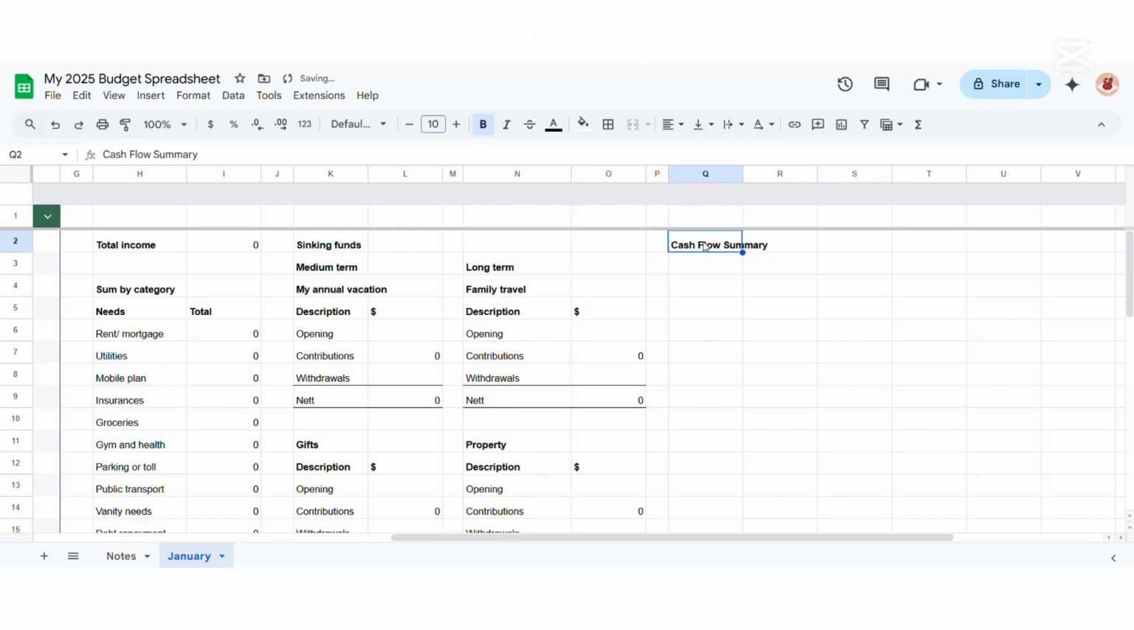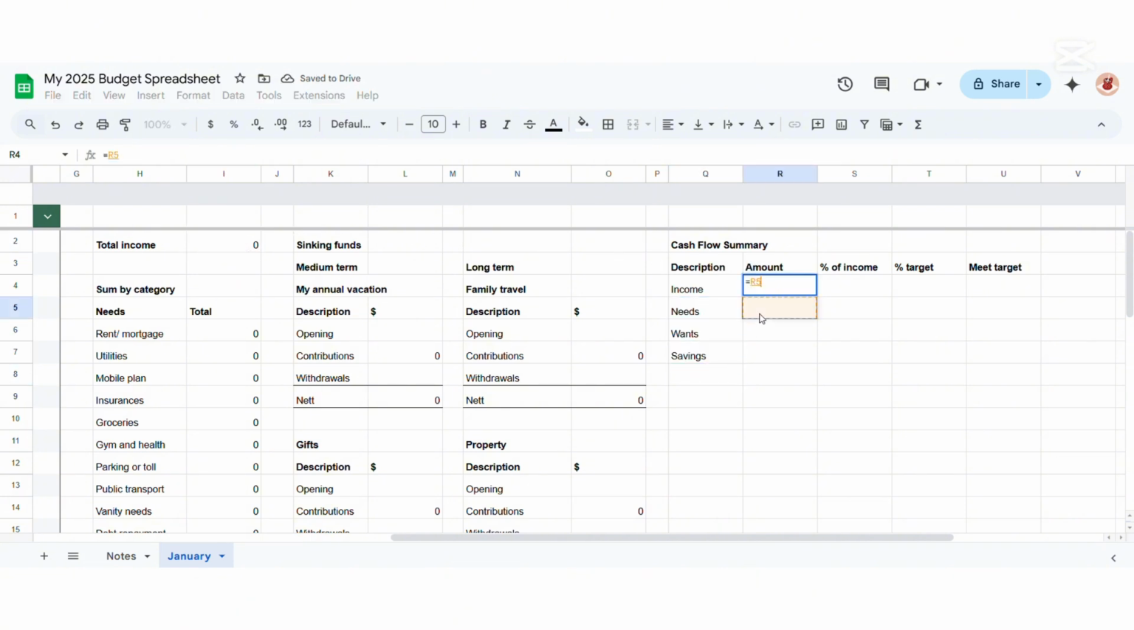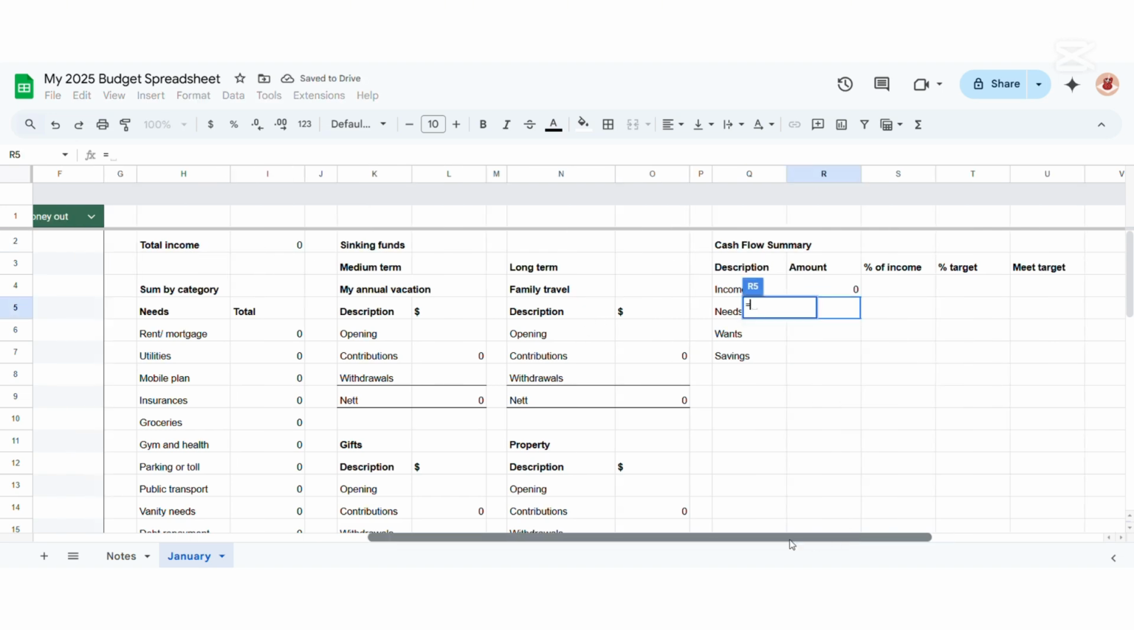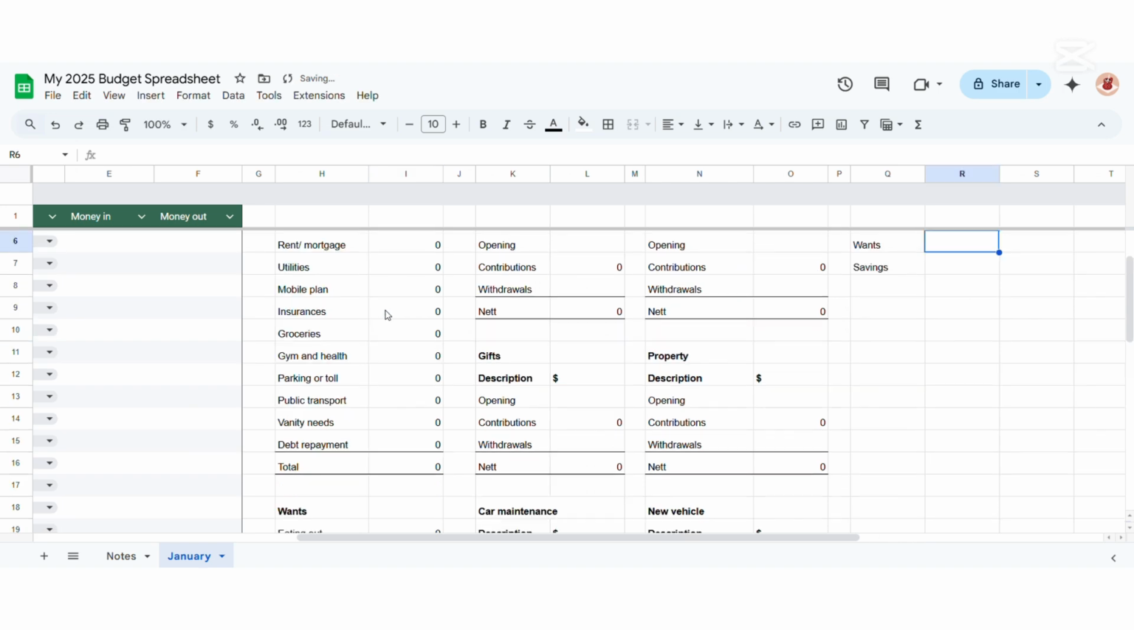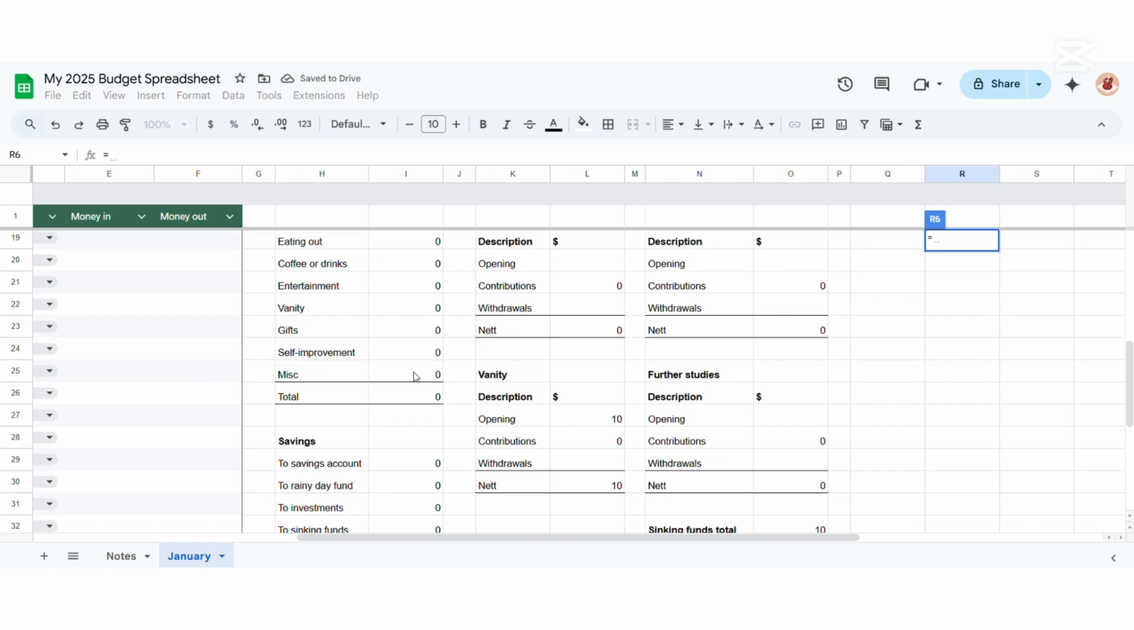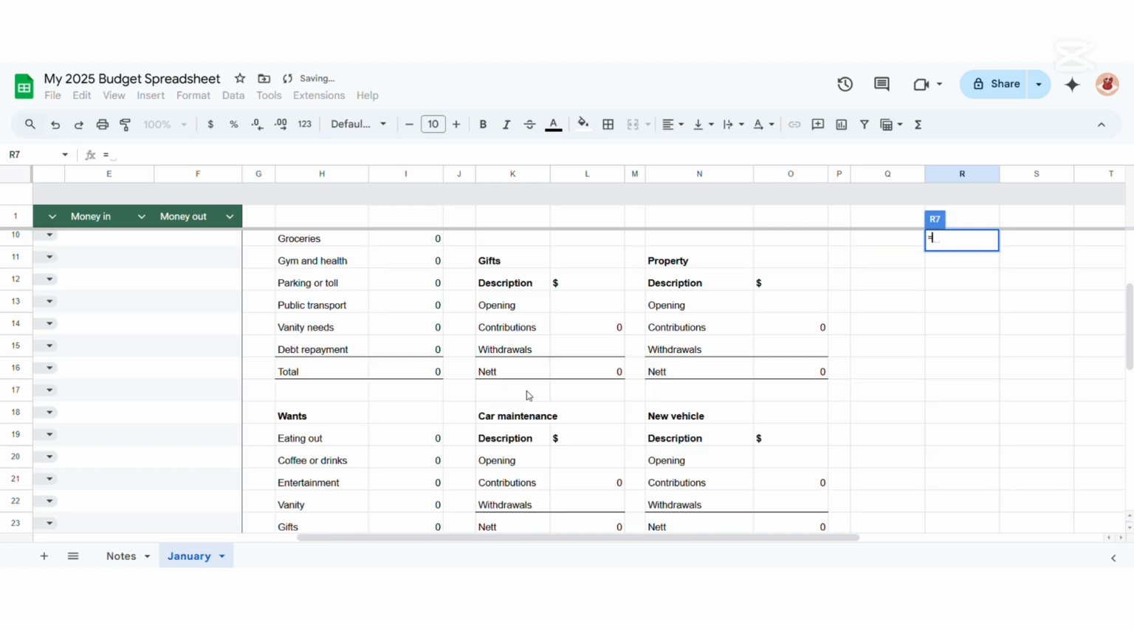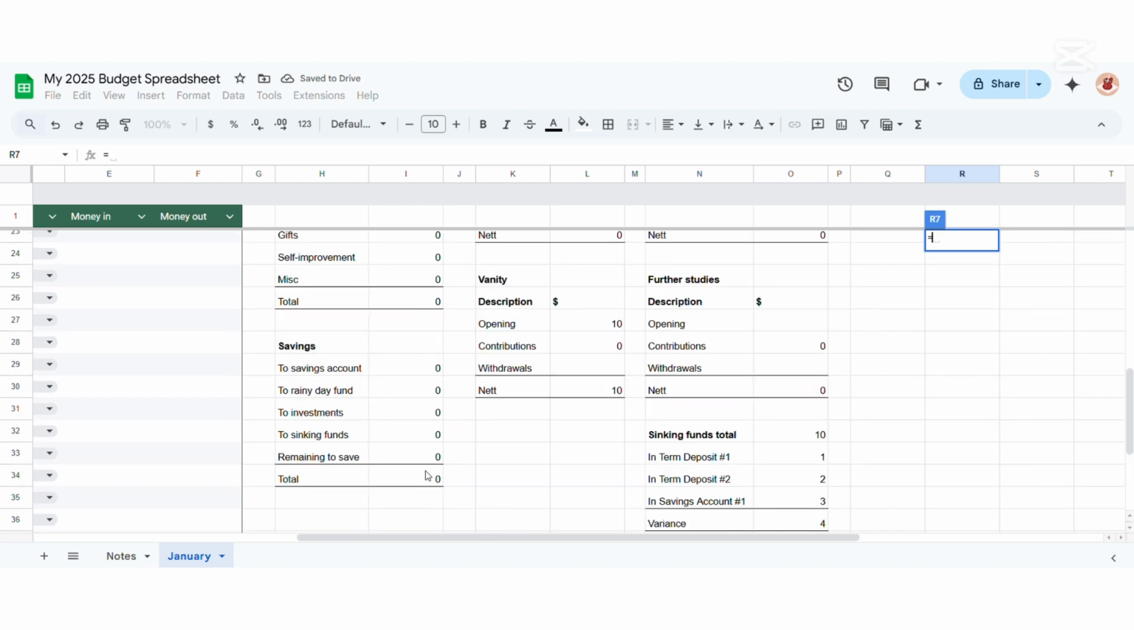Remember our 50%, 30% and 20%? This is where I will track whether I have met those goals. Here I am using the equal function to make sure that the amount on this table corresponds to the amount shown on their respective cells. Remember that the total amount for needs, wants and savings have already been totaled up in the sum by category section.